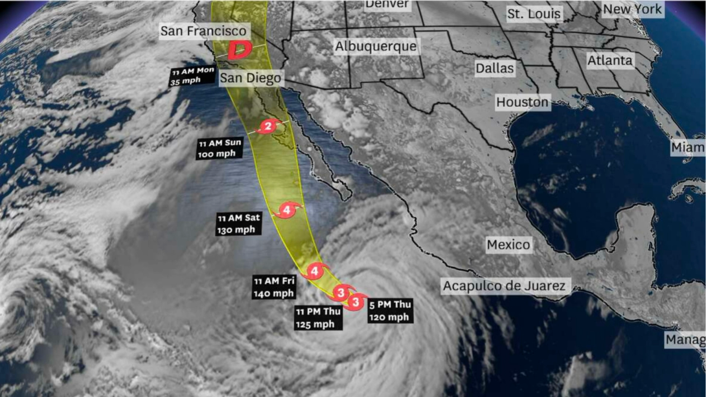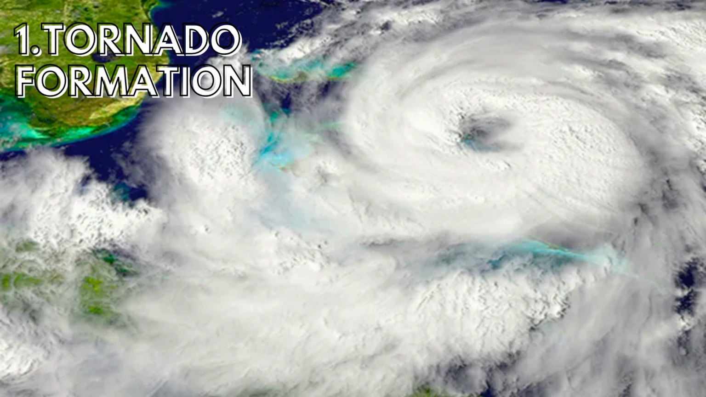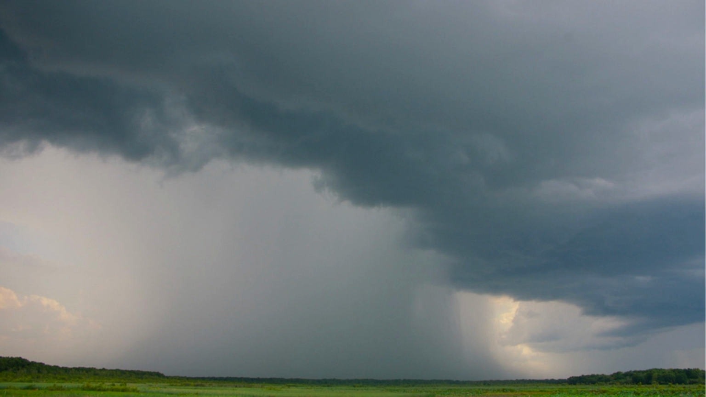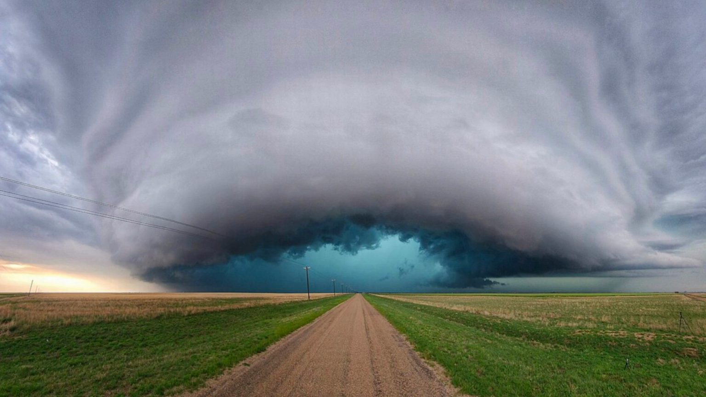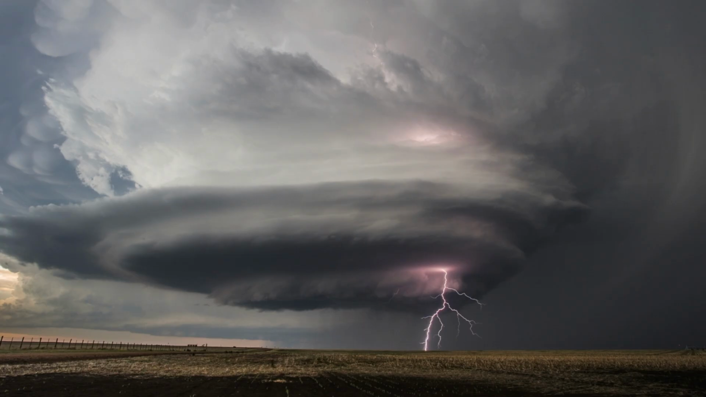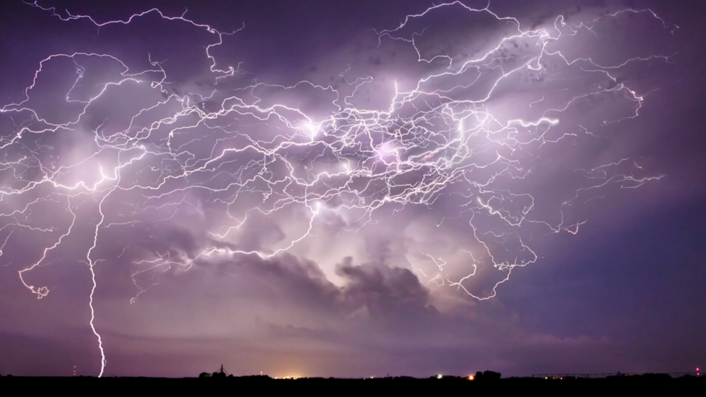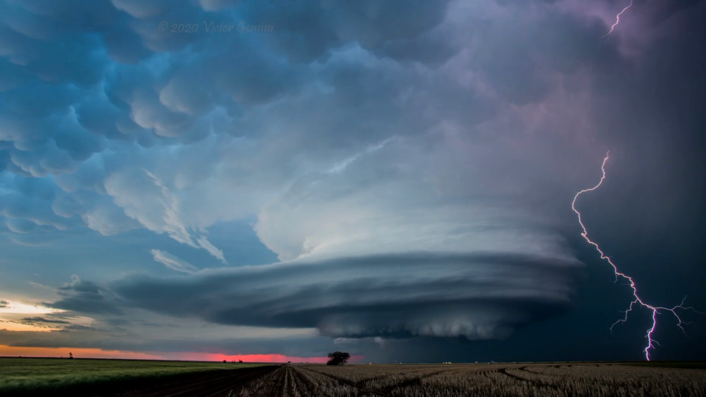First, we must know how a tornado forms. 1. Thunderstorm formation. Tornadoes typically form within severe thunderstorms, known as supercells. Supercells are large, rotating thunderstorms that have an updraft of rising air that can sustain the storm for long periods. The combination of atmospheric instability, for example, warm, moist air at the surface and cold, dry air aloft, and wind shear, which is the change in wind speed and direction with altitude, is crucial in the development of supercells.